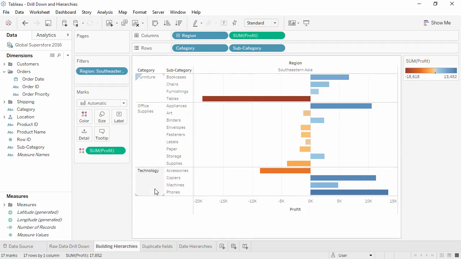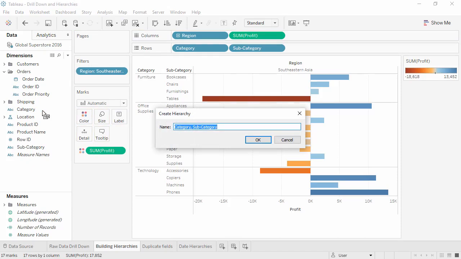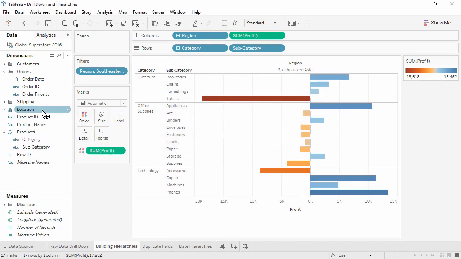Here we see there's already a clear relationship between category and subcategory. In the data pane, to build a hierarchy, all we have to do is select whatever field we want as the next level down, subcategory, and drag it on top of the first level field, category. We'll name this products, and it's that easy.